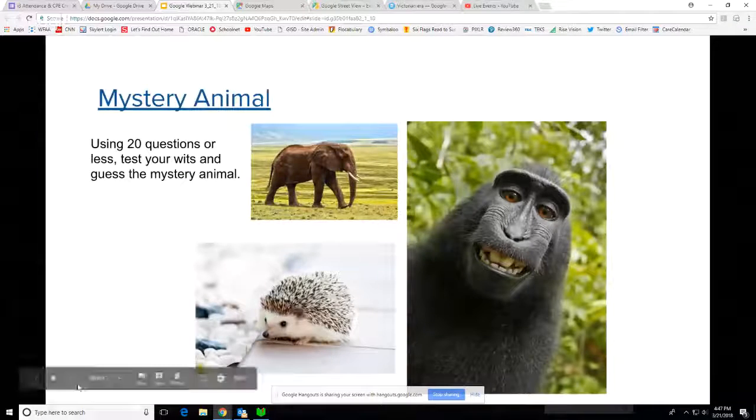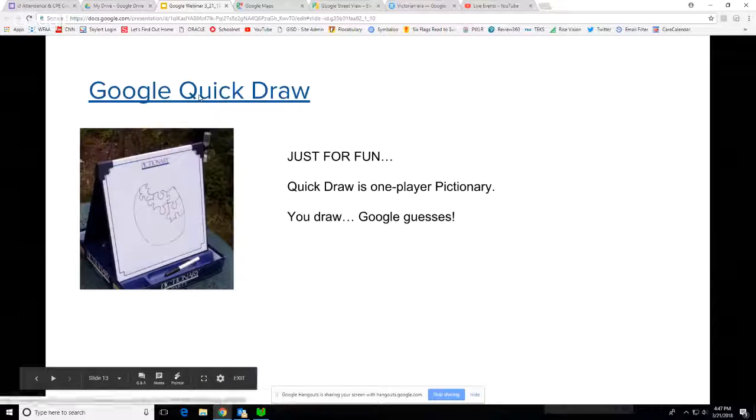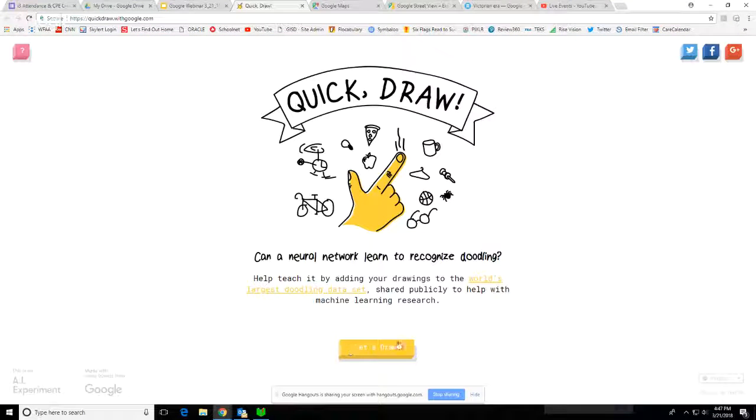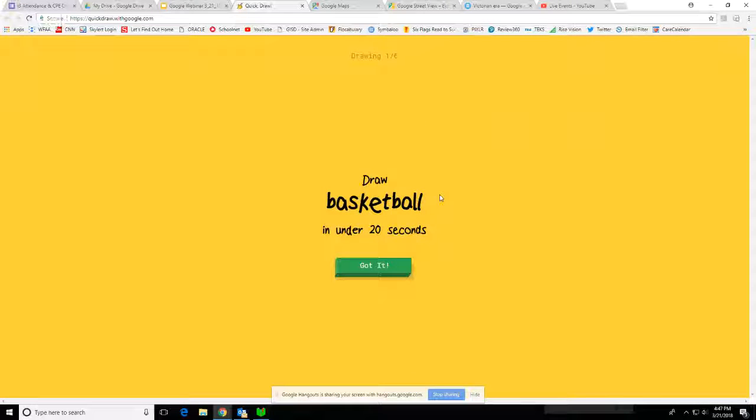Now, the last one, and this one's really fun: Google Quick Draw. It's just for fun. Quick Draw is one-player Pictionary. So, here, I'll pull it up, okay? Here we've got Let's Draw. So I'm going to draw, and it's going to say, draw a basketball in under 20 seconds.